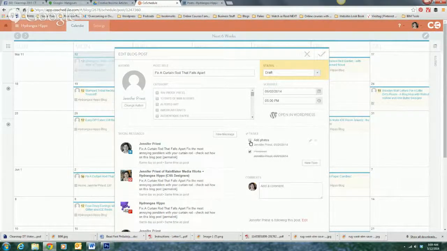So I can have tasks here so that if I'm working with the team, I can assign them some different tasks that they need to do, or even just for myself. Okay, now I know where I'm at with this post. I've still got to edit and add my photos.